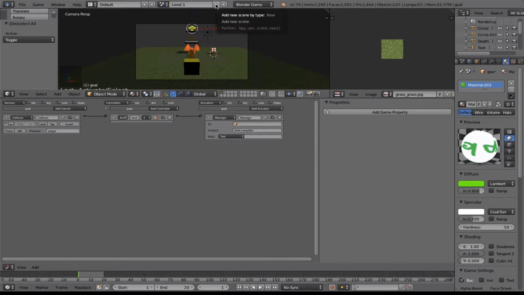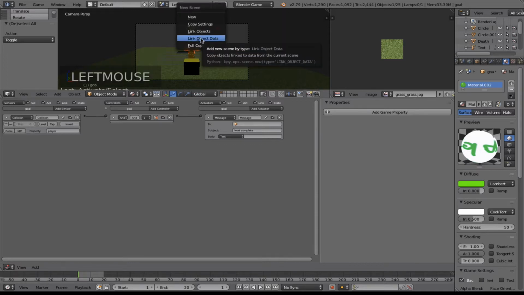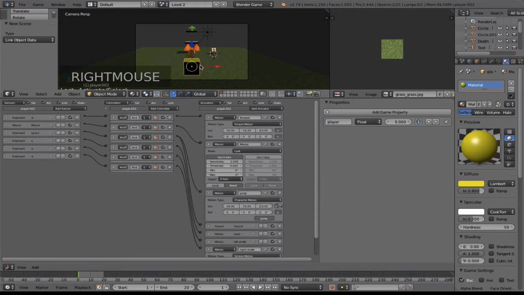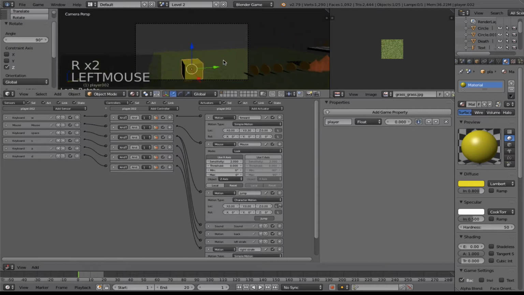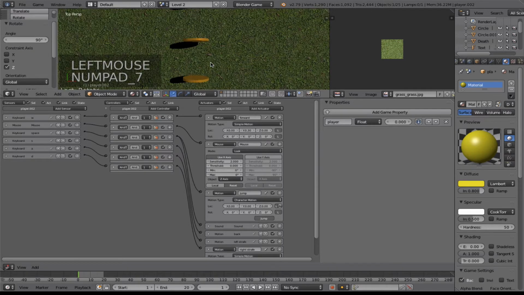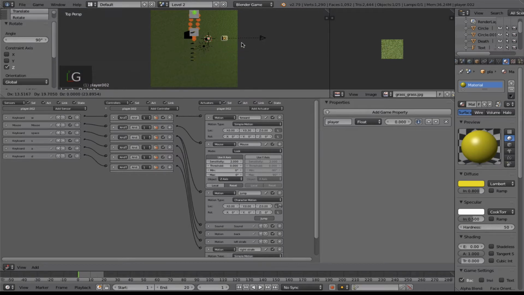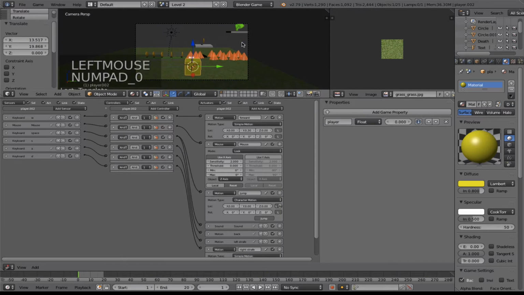Here's what we're going to do. We're going to display level 1. I'm going to hit the plus button here, and I'm going to create a copy of level 1 with link object data. What that means is basically now I've created an identical copy of level 1. I'm going to rename that level 2. And just to show you that it's a different world, I'm going to RZ90. I'm going to move this guy a little bit. We'll rotate him. I'm going to move him over here. My camera will follow. And now we're just going to see a different setup.